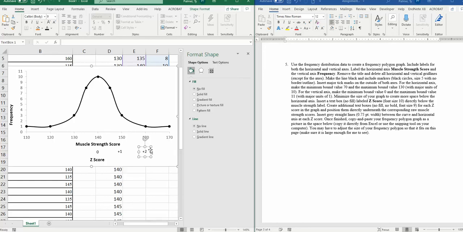So that's where I'm going to position my text box here, directly below the raw score that it corresponds with, in this case 160. I'm going to move this just a little bit to where it's directly below there. Okay, good. Let's go ahead and create another z-score. I'm going to drag that down. Let's do a z-score of 3.